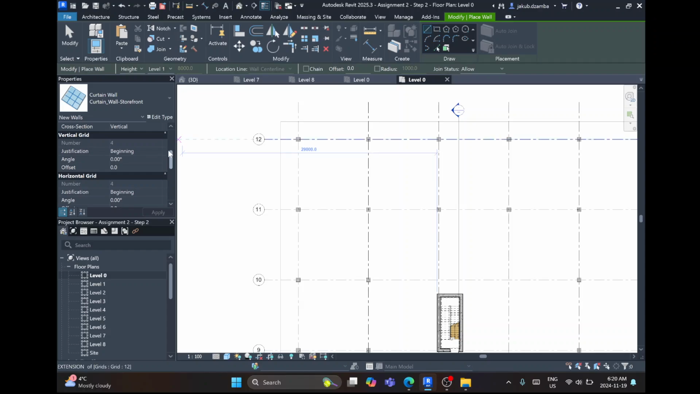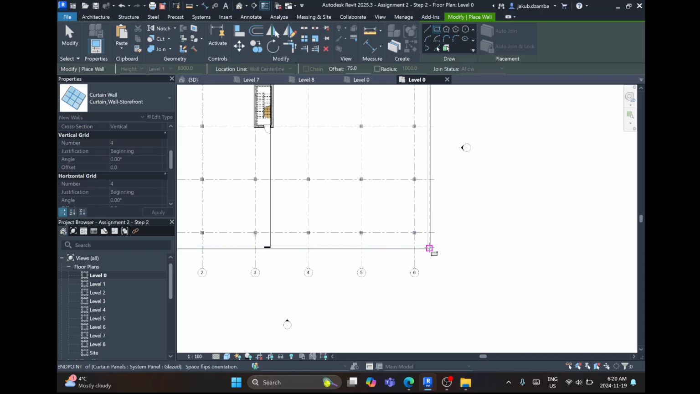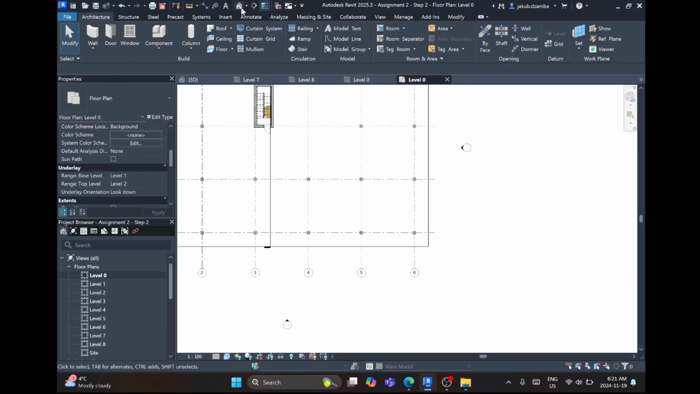Offset, now we're going to make the mullions of this 150. So I'm going to save myself a little bit of effort, and I'm going to offset it 75 because I believe it makes me draw it with the center line. And I'm just going to draw it all the way around like that. Let's see.